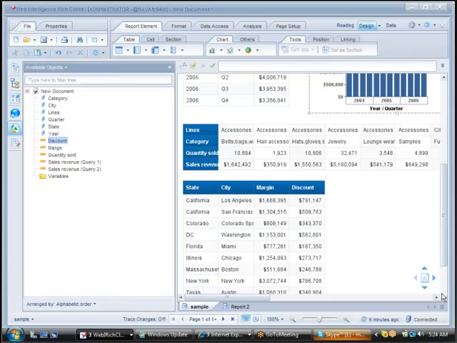In R4 there is no limitation. You can create any number of queries and any number of blocks in one report. There is no limitation in R4.